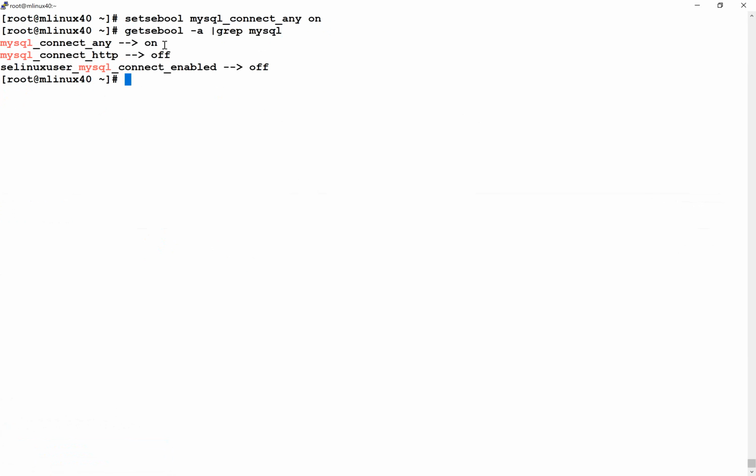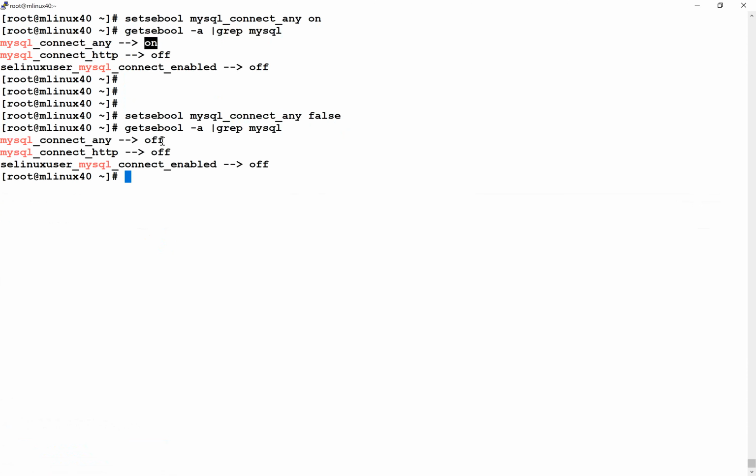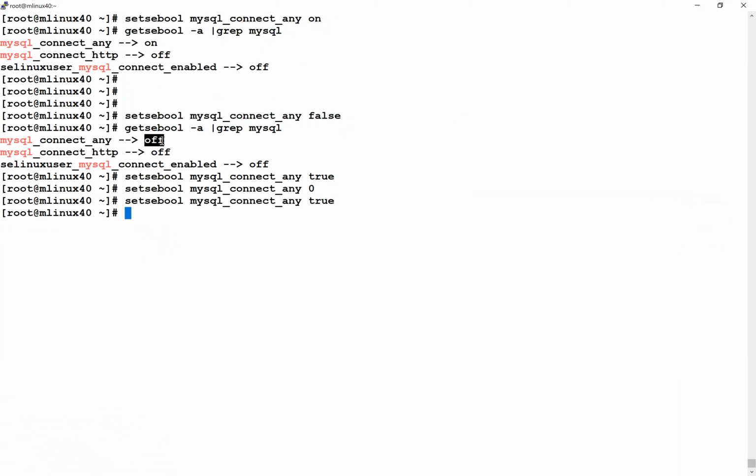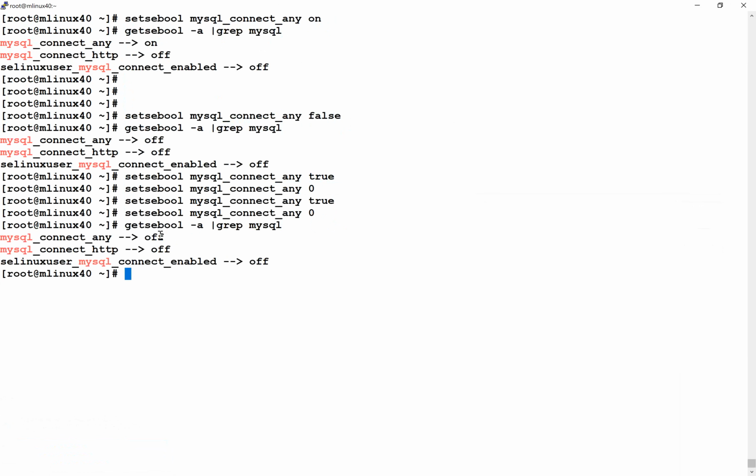For example, I'll say on. Now you check getsebool, it is on. Suppose I want to disable it, so instead of off, I'll use false. Go back and check it, and you see it is off. Same thing, if you want to make it on again, you can say true. If you want to disable it, you can simply say 0. Sorry, you can go with getsebool. Yes, see it's off. So to make it on and off, you can use on and off, true or false, or 1 or 0.